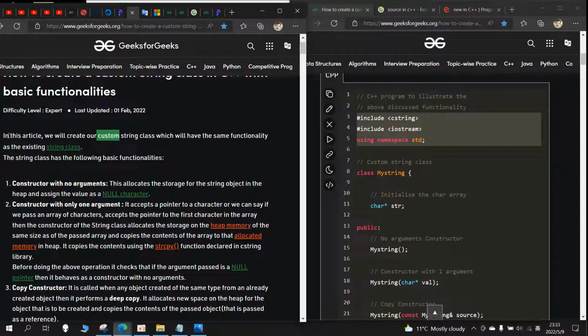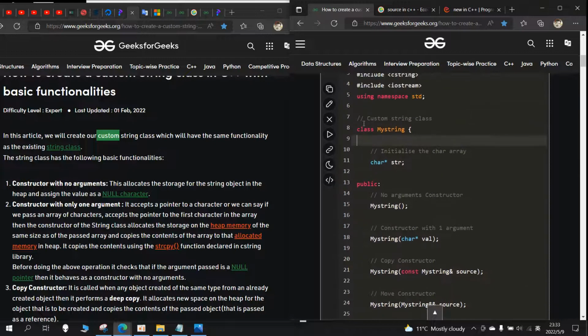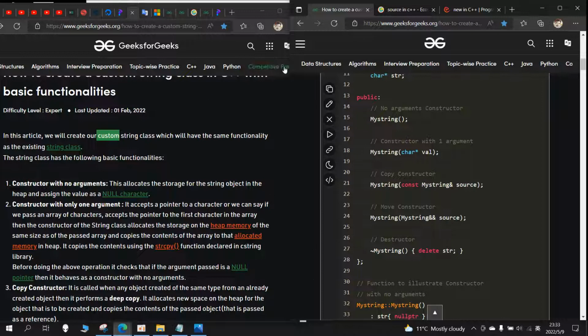In this article, we will create our custom string class, which will have the same functionality as the existing string class. So basically here we use class, and then we can customize the name however you like. Here it is my string, and inside it are the constructors.